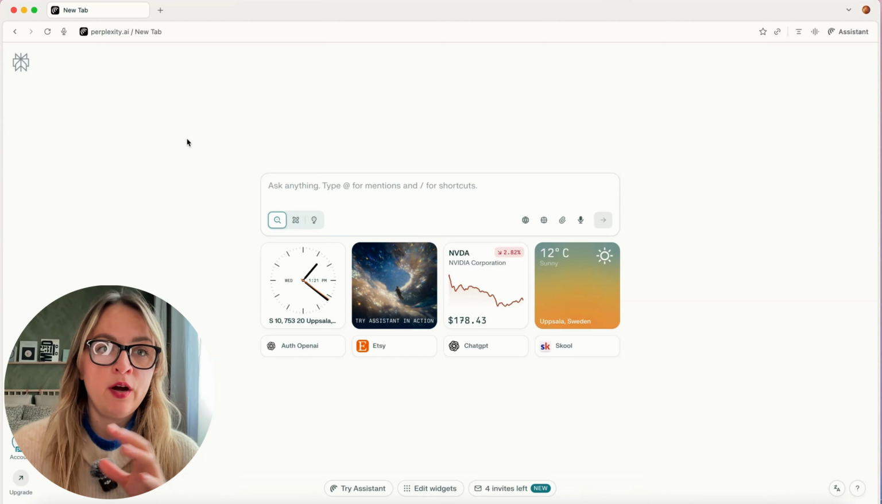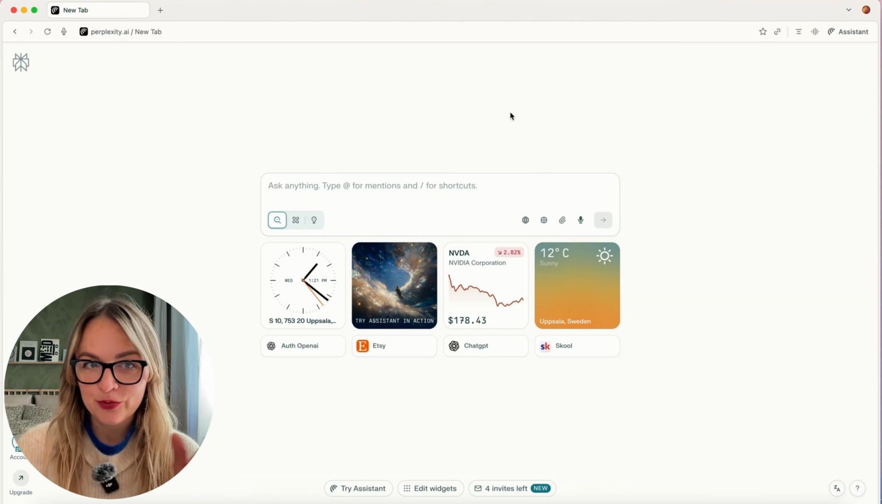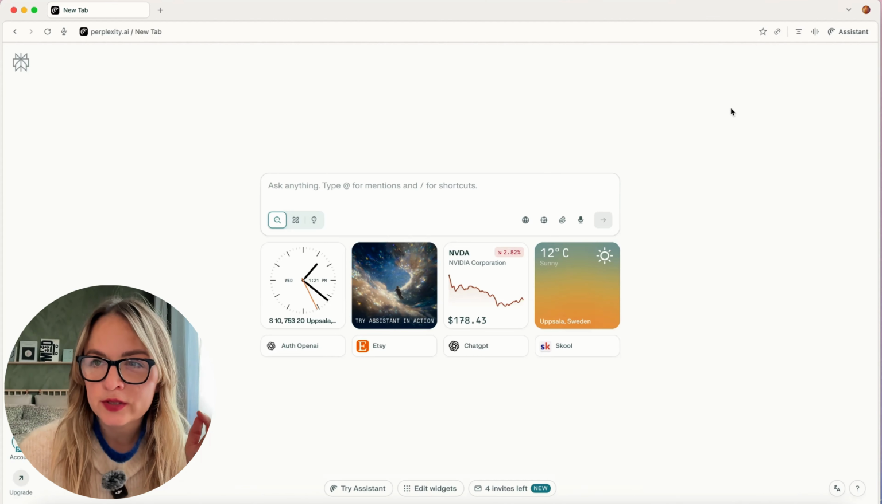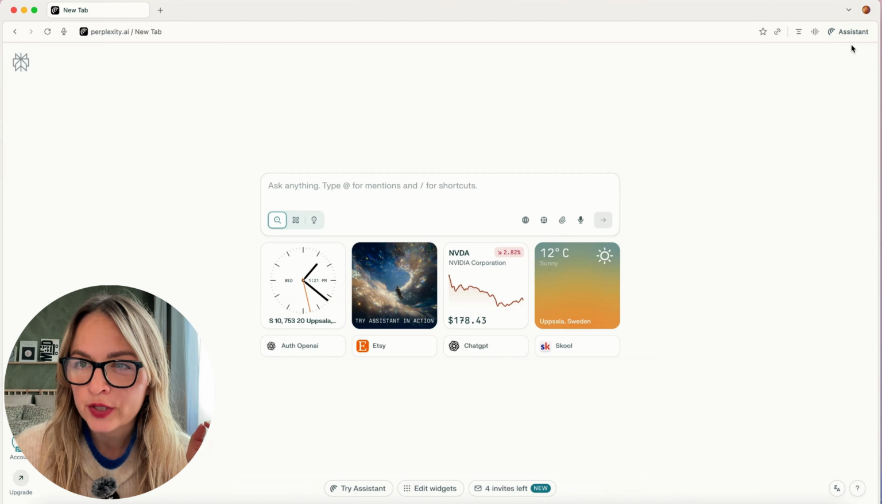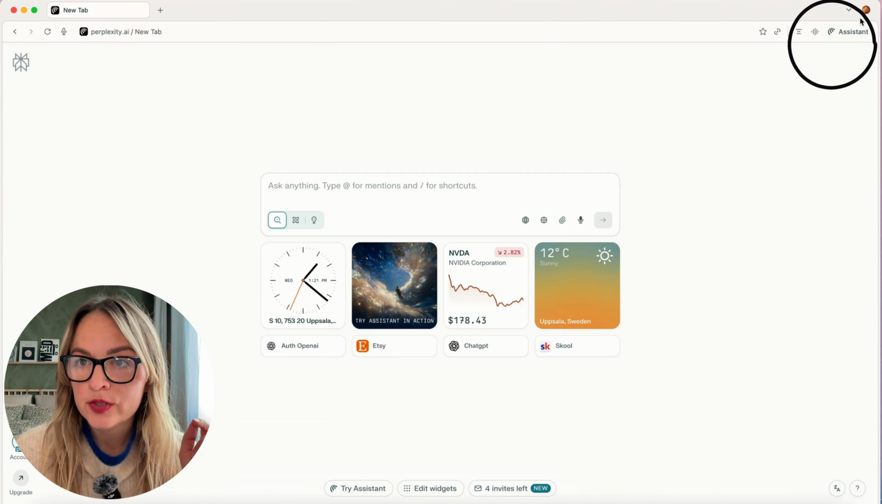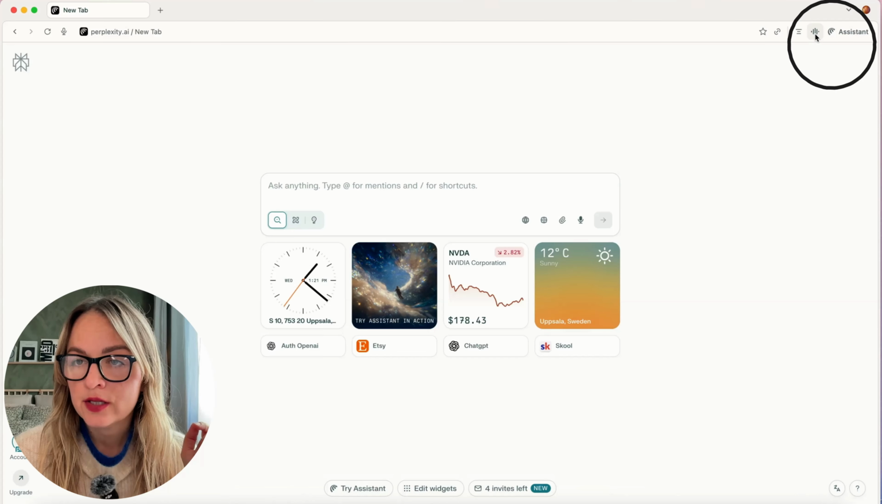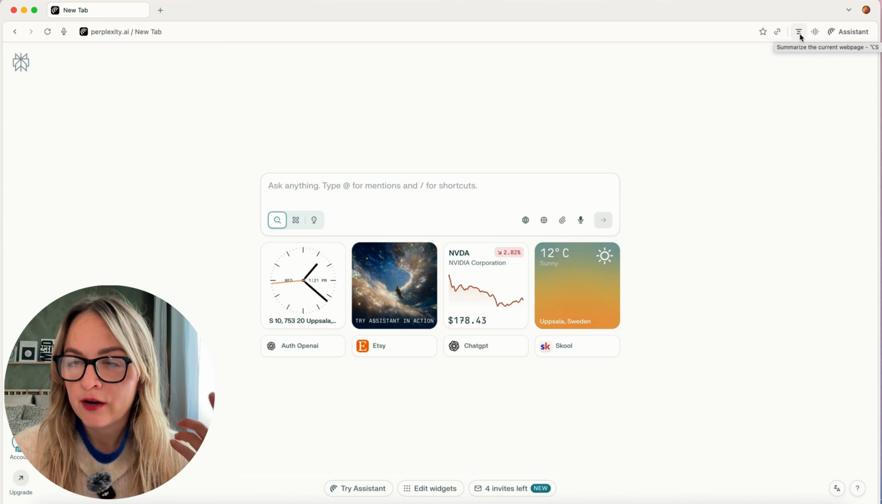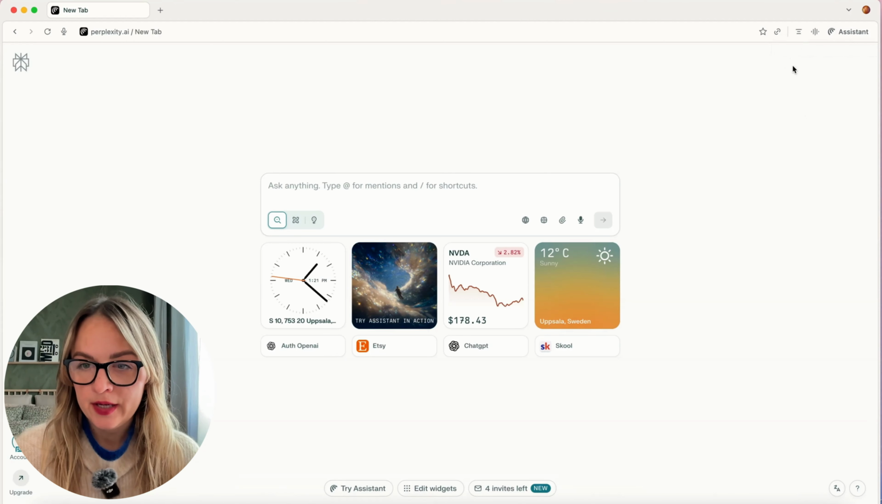Okay, so now we are in the browser. So this is how it looks. It looks like any other browser, apart from one tiny detail. If you scroll here on the top right corner, you will see something that says assistant. There's a couple more things. There is voice mode here, so you can interact with voice and summarize the current web page. Those are like quick commands, but we're mostly going to be using the assistant today.